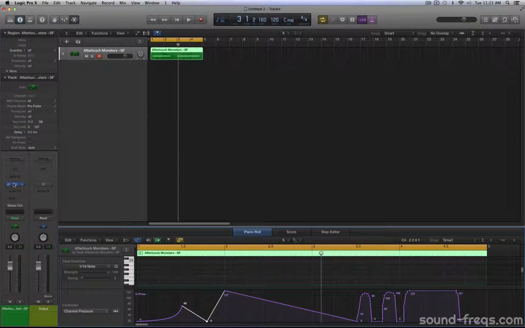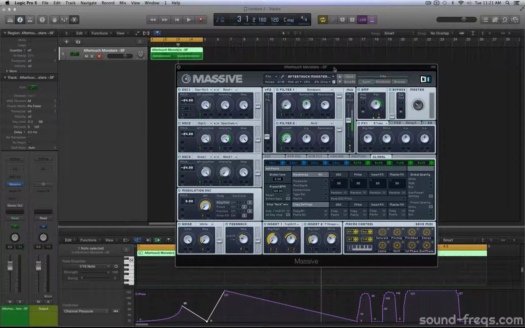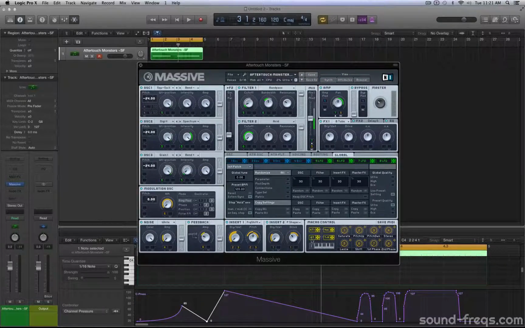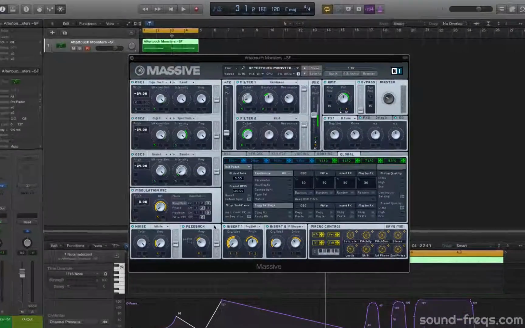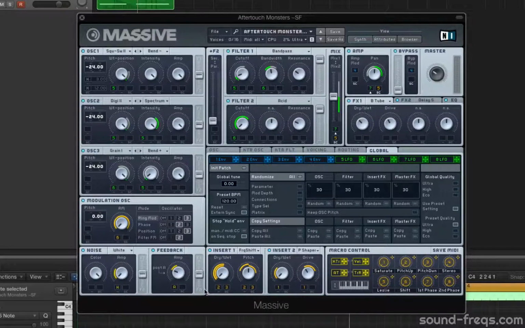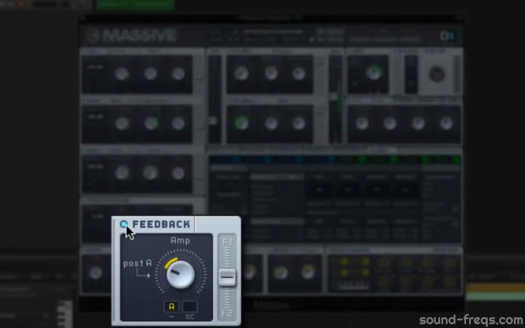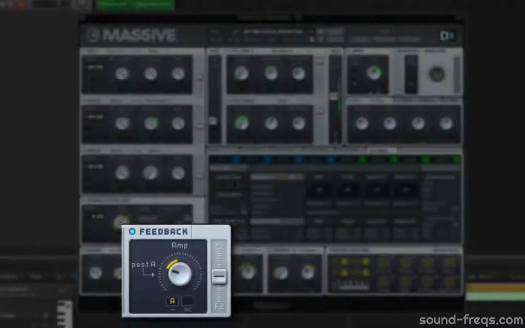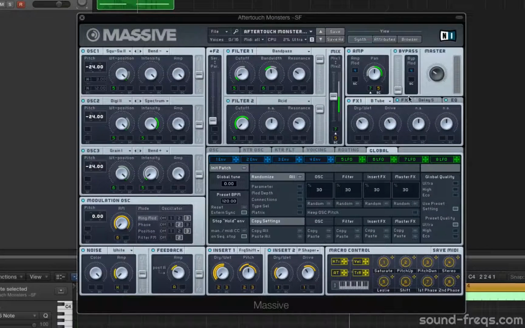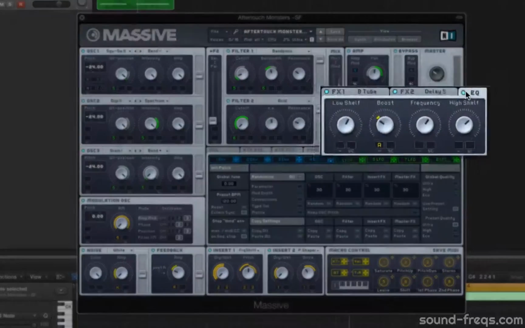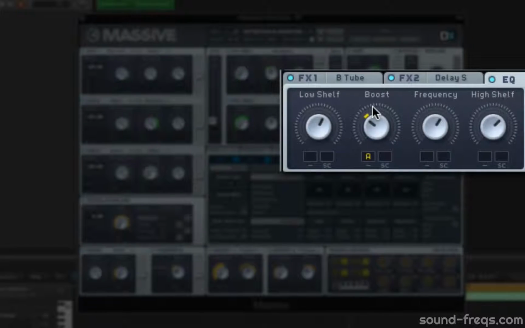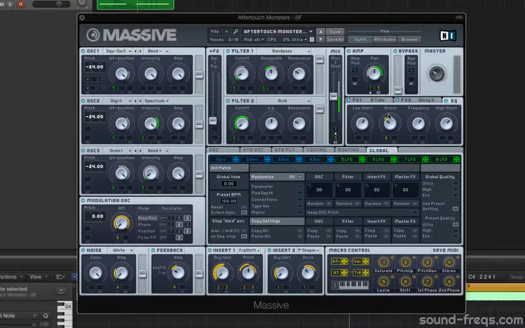Aftertouch on this particular patch is routed or assigned to modulate several different parameters throughout the synth, but just to point out a couple, here you can see that it's assigned to control the amp parameter on the feedback module. It's also up here in the EQ, on the boost. I'm sure that we've got some filtering and some phasing happening there as well. That's what it sounds like anyway.